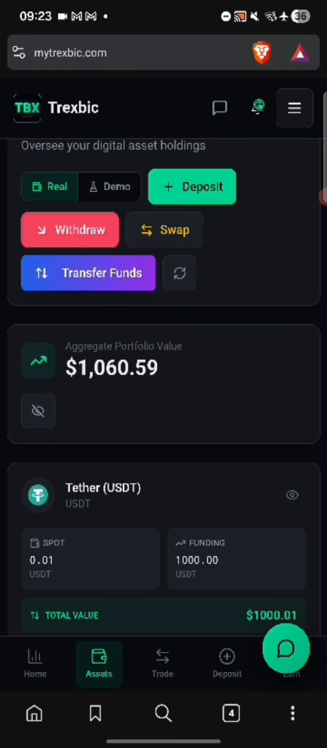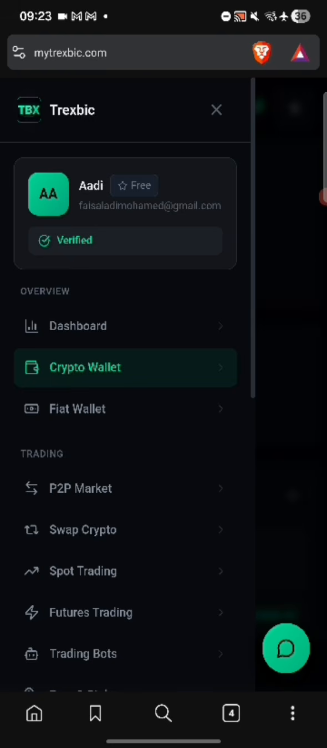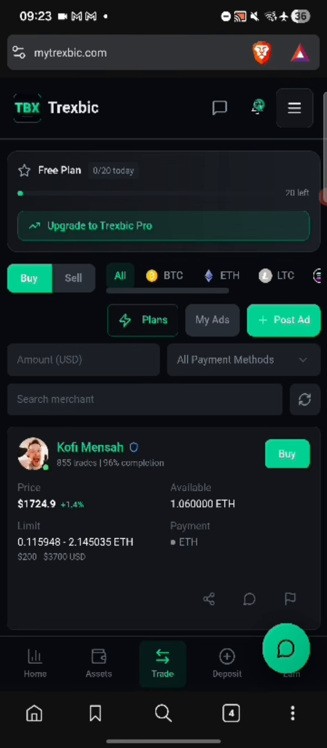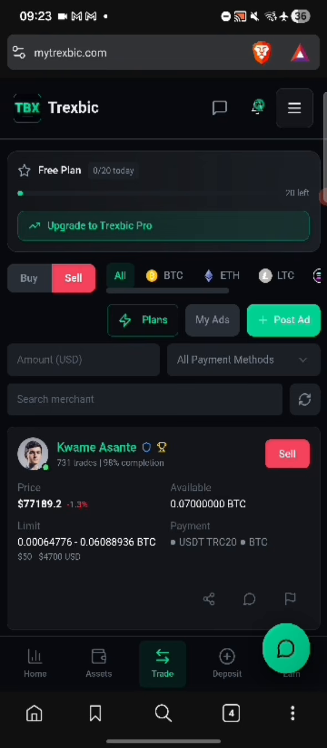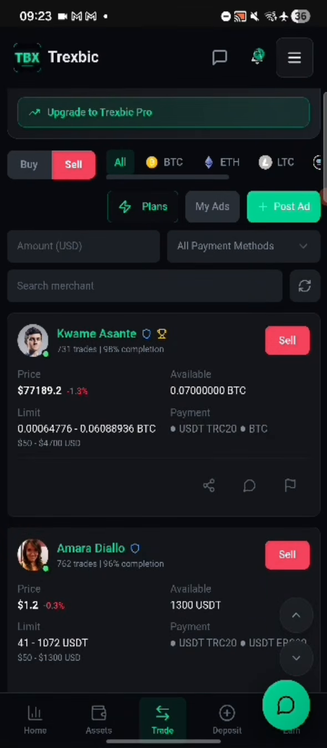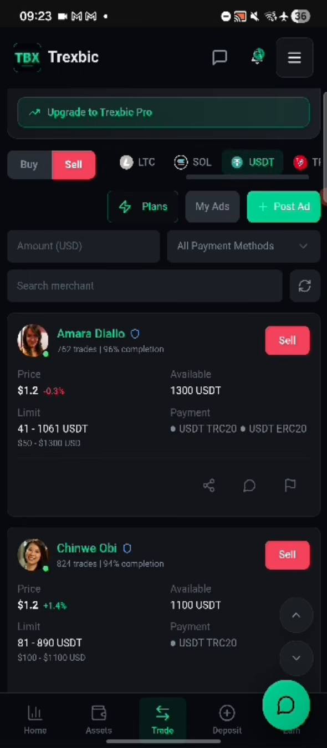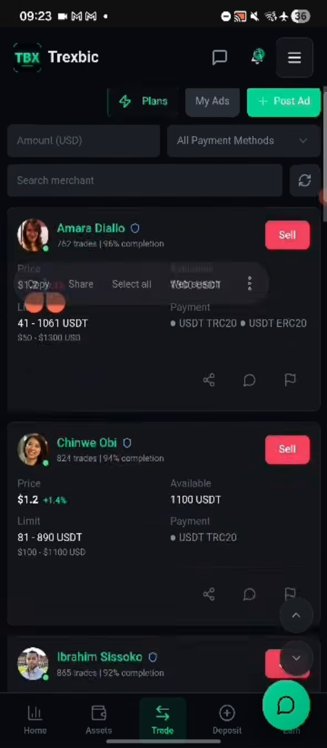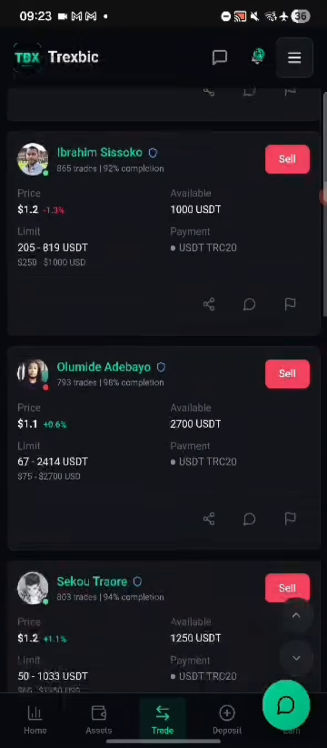Okay, so since we now have the deposit on our Trexbic account, the next step is to click on these 3 dots, and then I'll go back and click on P2P, and now I'm going to sell that USDT that I have deposited. And then I'm going to choose the coin USDT, and guys, I'm going to find at least someone with at least 1.2 or 1.3.